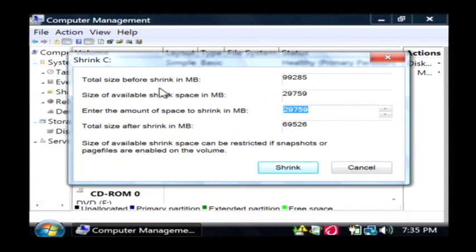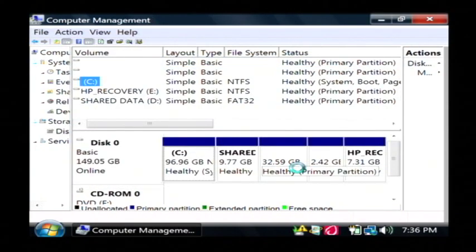You'll be shown the Shrink C window here, and let's say we want to shrink it by 5 gigabytes. That's 5,000 megabytes, approximately 5 gigabytes. So just type in the amount you want to shrink by and click Shrink. It is now changing the size of my C partition without actually erasing any data on it.